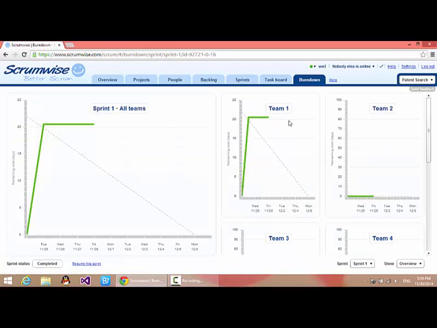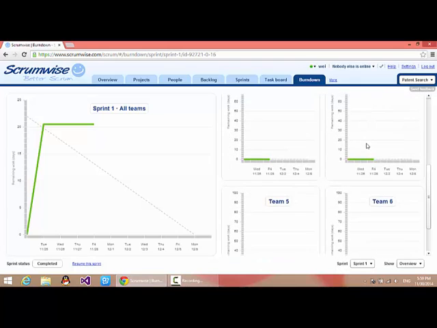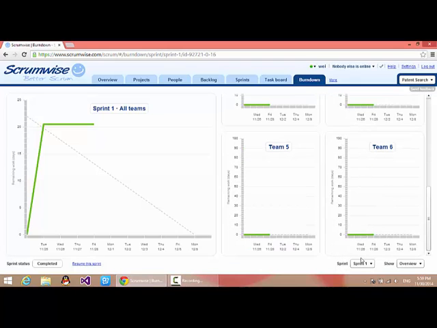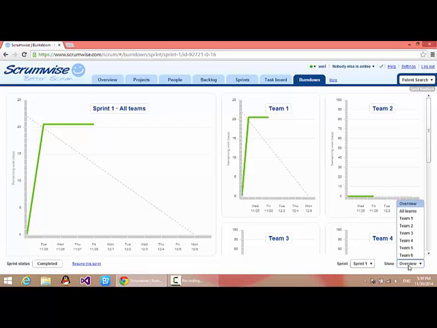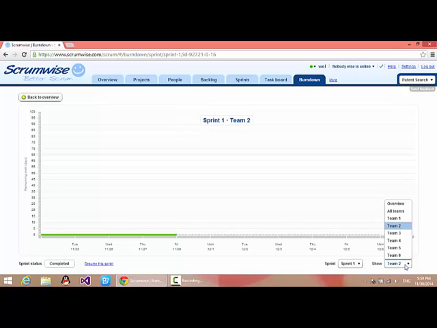In the last tab, there's a burn down chart of all the sprints, and in each sprint, it shows the details of each team. You can also switch between the sprints by clicking here. And also you can focus on one team by clicking here.